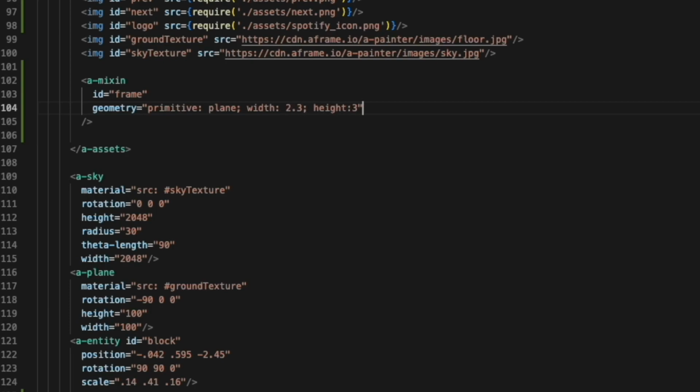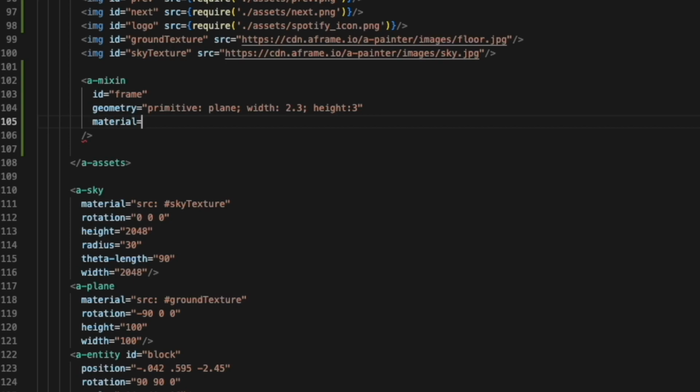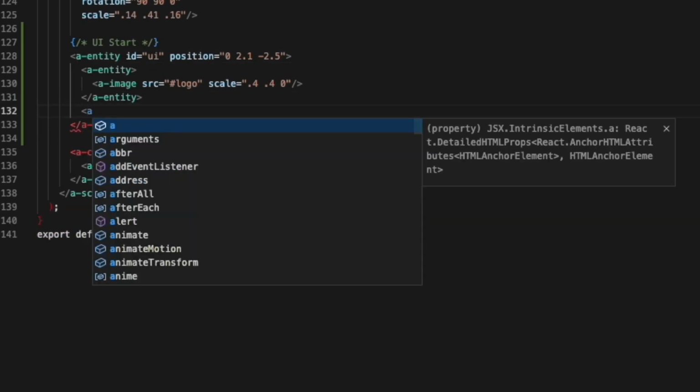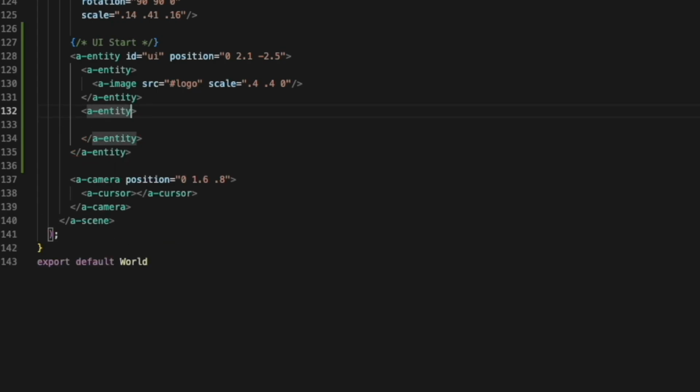Next, our material, we're going to give it a source, and this is going to be our glass frame that we added, the PNG file. We'll set transparent to true, and then we will come back down here, and then we'll add another entity tag. This tag will give it an ID of music frame. The position we'll set to 0.128 and 0.05. Now, so we can use that mixin, you say mixin equals, and you give it the name of the mixin that you created.